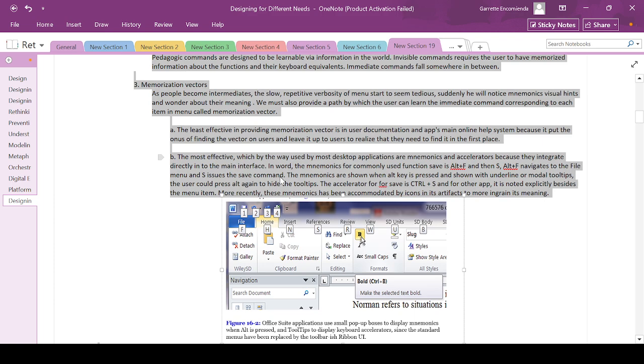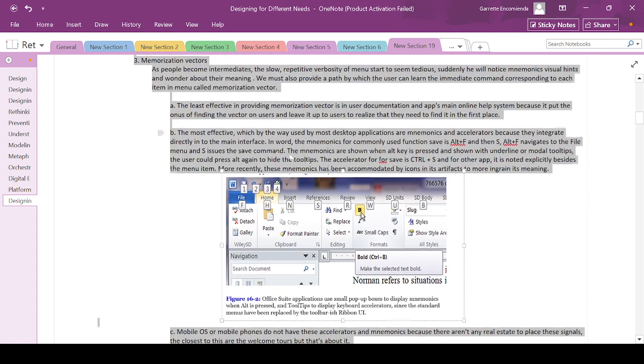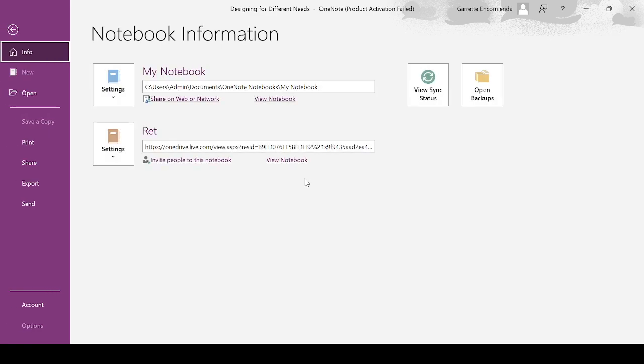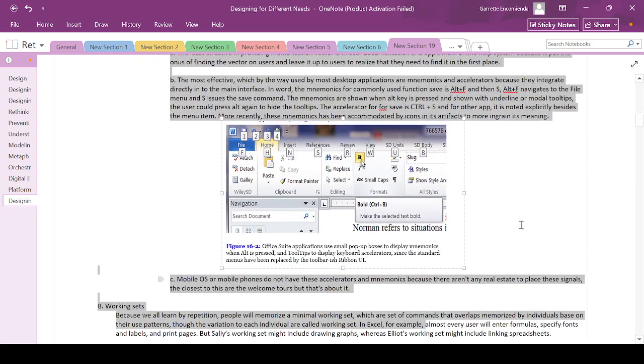The most effective way, used by most desktop applications, is mnemonics and accelerators, because they integrate directly into the main interface. In Word, the mnemonic for a commonly used function, save, is Alt F and then S. Alt F navigates to the File menu, here, and then S issues the save command. So that's actually mnemonics. Let's see. Alt F, and then there's a tooltip that will pop up when you hit Alt and F.